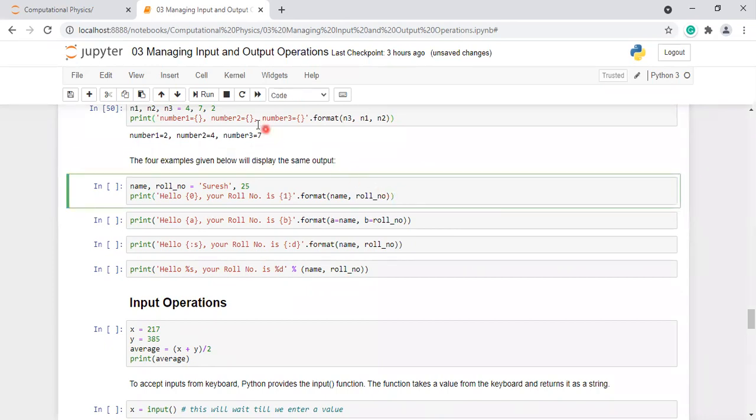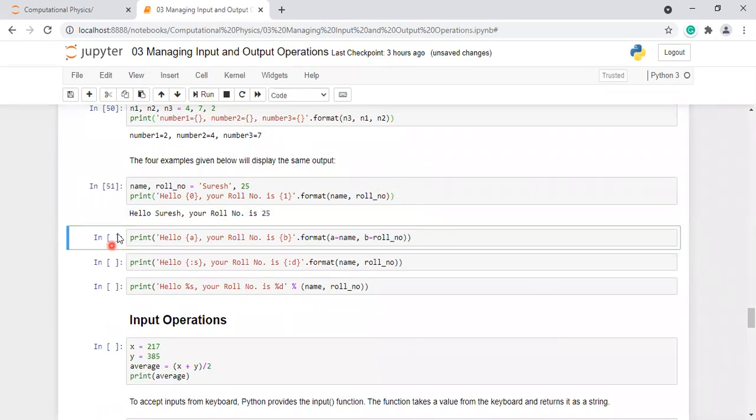So when I run this, what will be the output? The output will be Hello Suresh. Index 0 gives the value of name, Suresh. Hello Suresh, your roll number is index 1, the element roll number. Index 1 is the element roll number. So your roll number is 25.